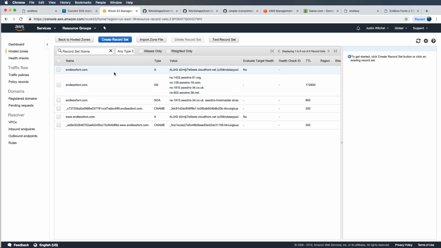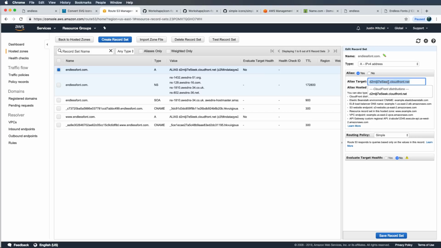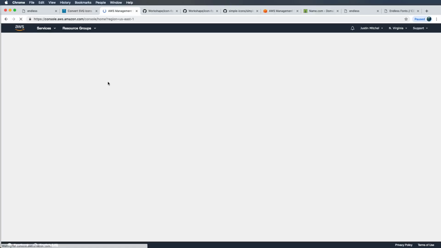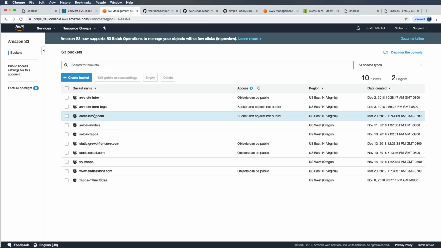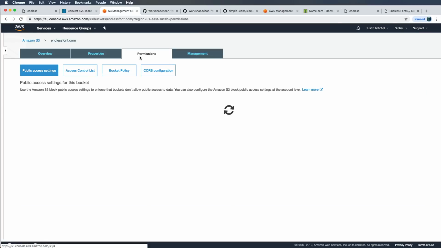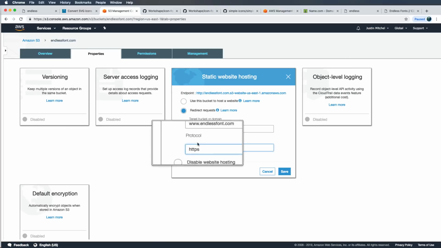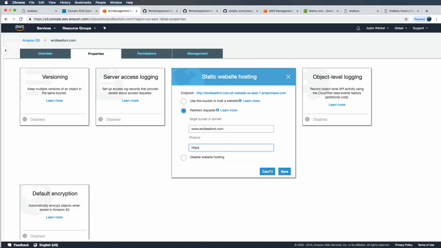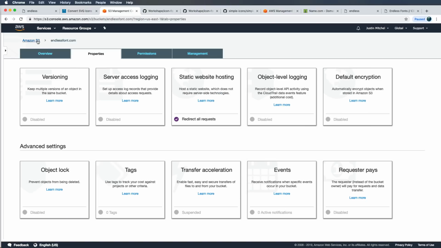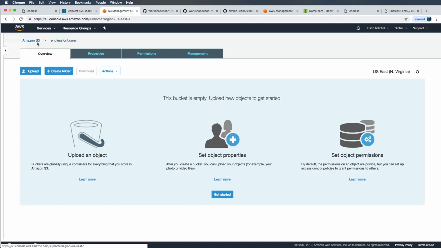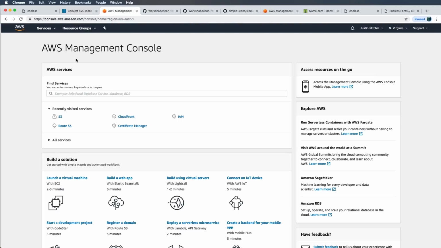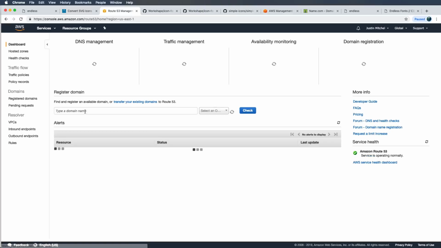I'm not entirely sure if this will change or redirect to the www. So we certainly need to test that. If it doesn't redirect, there's one more feature that I want to add into that S3 bucket. And that is going in here, going into our properties, static hosting, and then just changing this whole protocol to HTTPS to ensure that at least it will do that. So we will test the actual route in a moment, but let's go ahead and go back into Route 53.